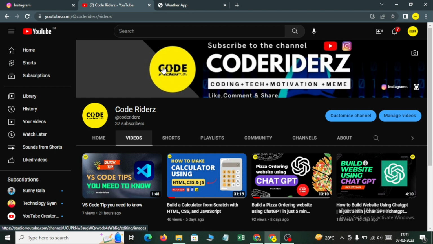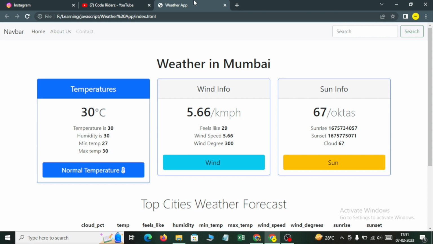Now I will show you the demo. This is the final result we are going to get after this video. This is the weather of Mumbai city. Right now it's showing the weather of Mumbai, which is in India. Its temperature is 30 degrees Celsius, humidity is 30, mean temperature is 27, max temperature is 30. The wind speed is 5.66 km per hour, degrees 300, and some other info.